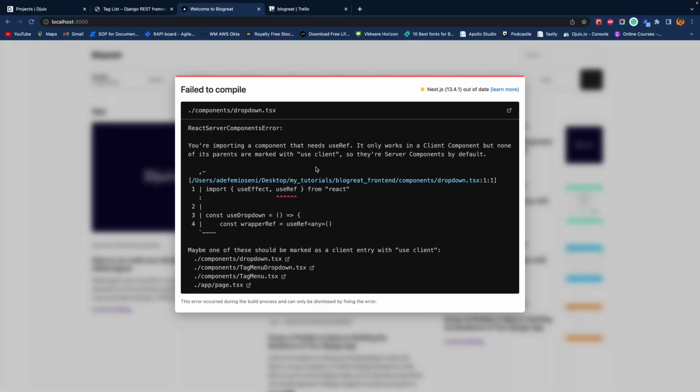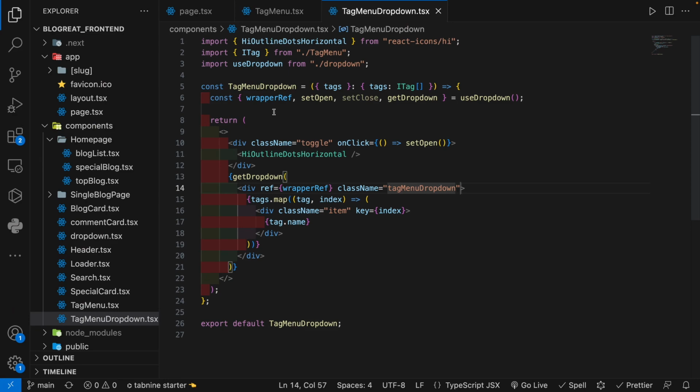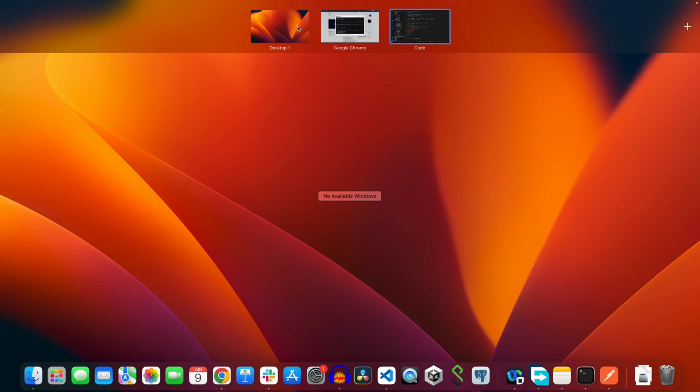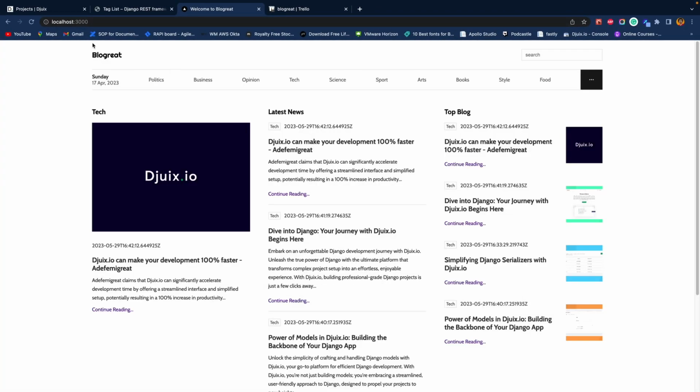Okay, we have an issue. So the whole reason of creating this component is to mark it as use client, such that we don't have that issue. So we can call this use client, and that should fix whatever issue we might have. And as you can see, that's working. So let's toggle this, and once we toggle, it's pulling up the existing dropdown.